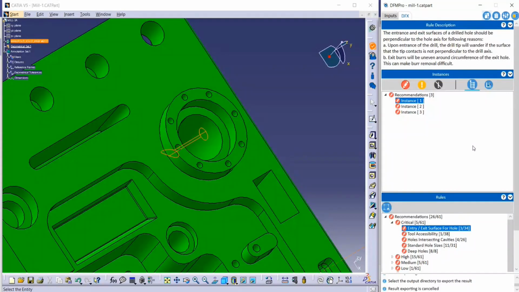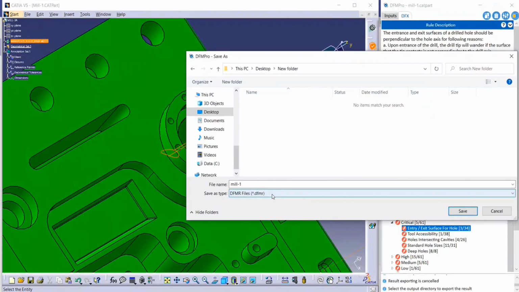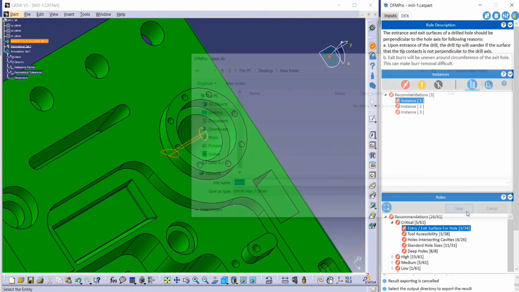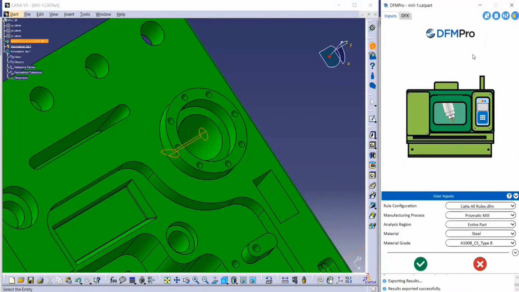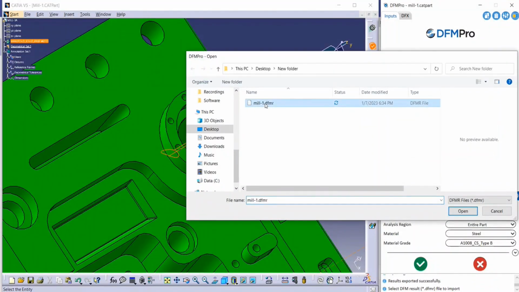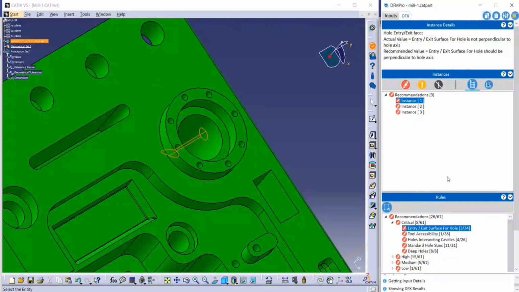Many a times, the analysis results need to be stored for future reference or for sharing with others. DFMPro provides a facility to export and import the results. After exporting the results from one session, one can import the results for the same part either in the same session or a different one. The results, along with added comments and images, are retained in the exported results file for future reference and reviews. Here we are importing the exported results file and the results are brought back into the CAD environment in the same exported state.